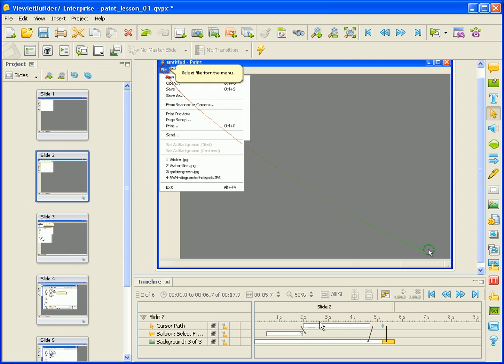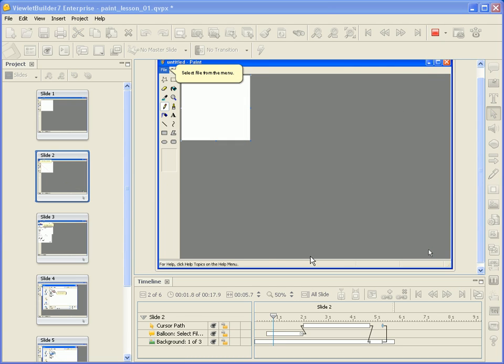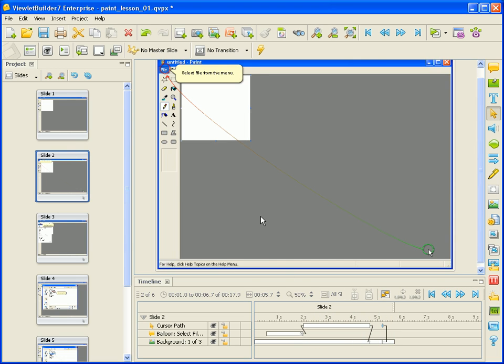Now, if you're looking at a timeline and you don't understand what's going on here, simply play back the slide and pay attention to where the playhead is as it plays the slide itself, and it'll give you an idea of what you're looking at here.